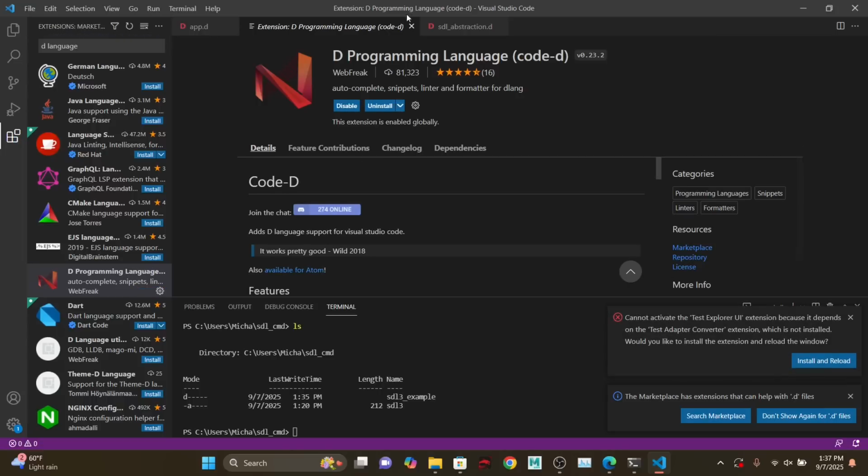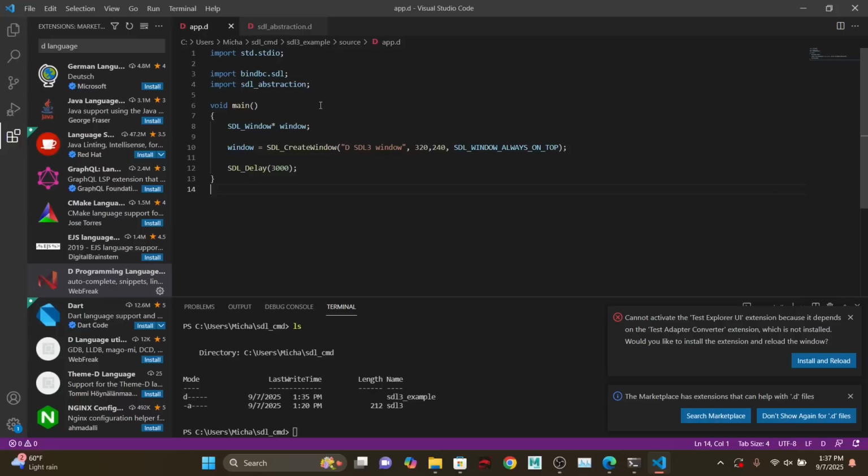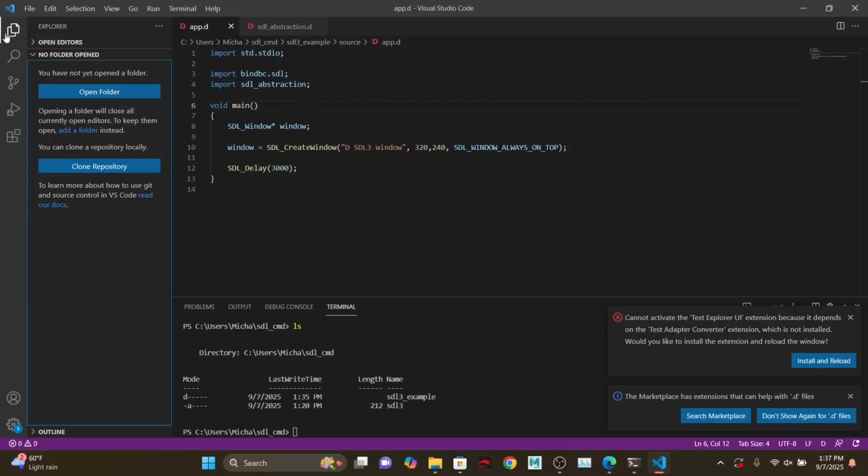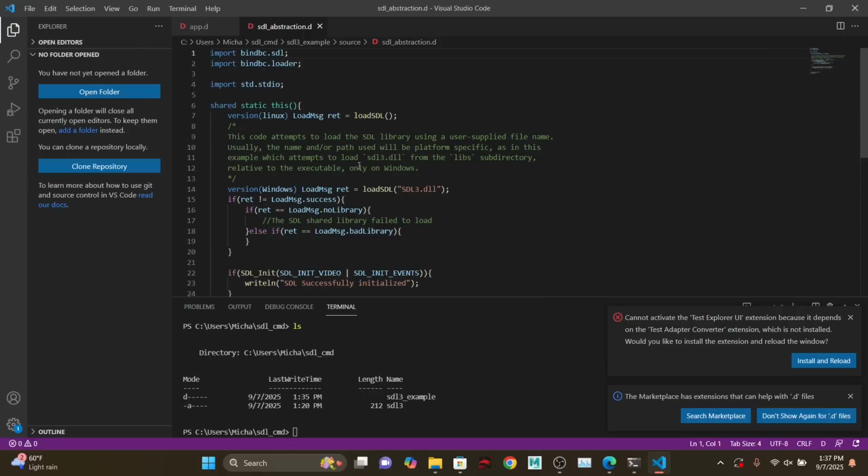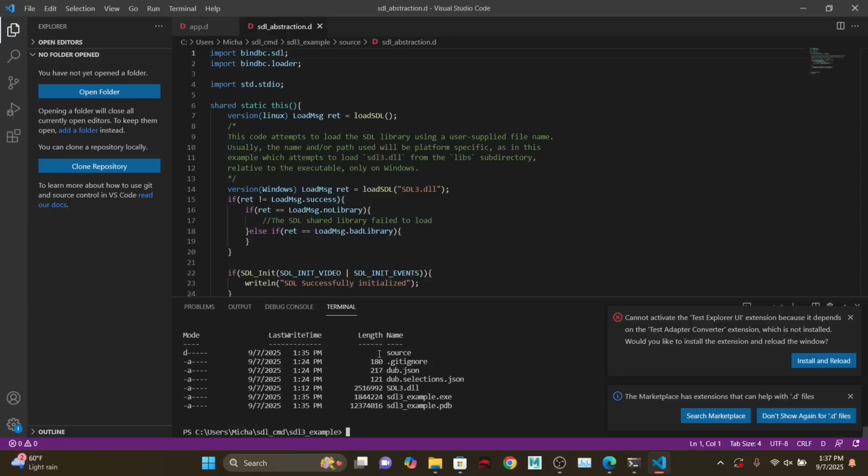Okay, so let's see. VS Code's pretty cool. It just is ready. So sometimes it's pretty good. But anyways, there's my files. They're code highlighted. There's some other features you can turn on and off. There's this stuff. And again, I basically just want to navigate into the SDL3 example.